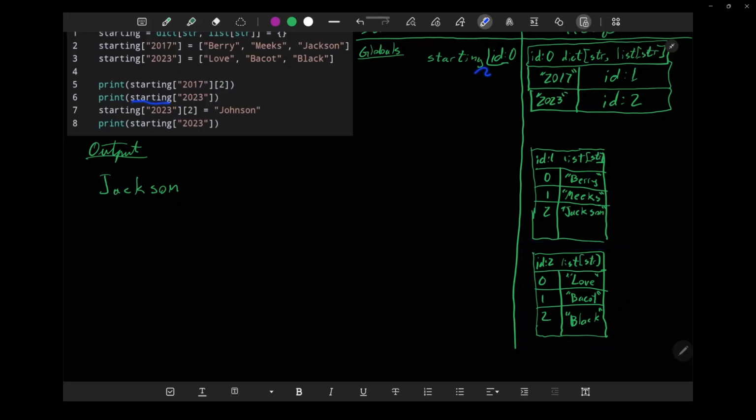We went from starting takes us to this dictionary. The value associated with 2023 takes us to this list, and we are asked to evaluate this whole list and print it. This whole thing just gets replaced with this entire list. We have to print it.